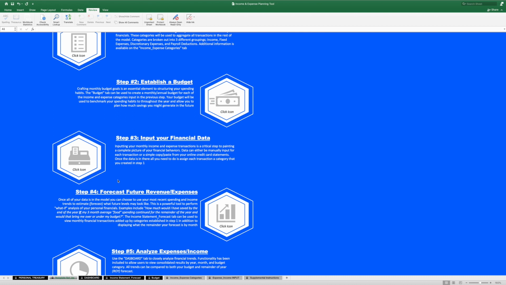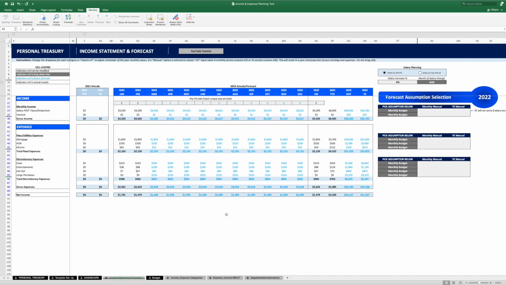As it mentions in the description, we need to go to the Income Statement Forecast tab, navigate there by clicking on the icon, or click the actual tab below. I'll click on the icon.